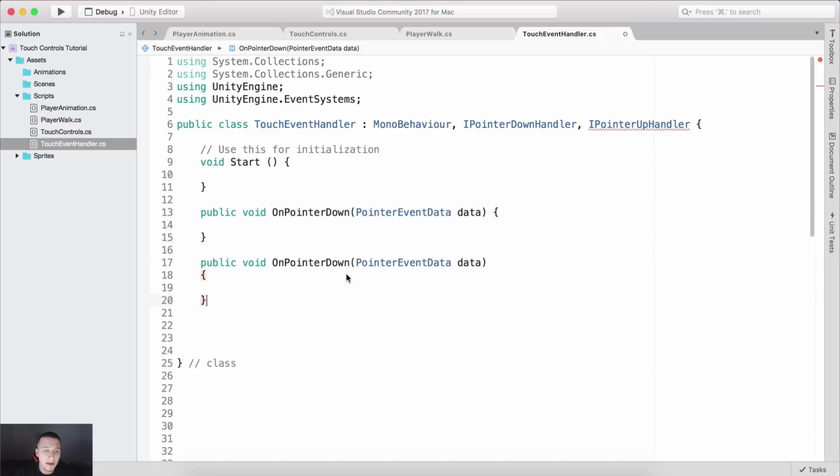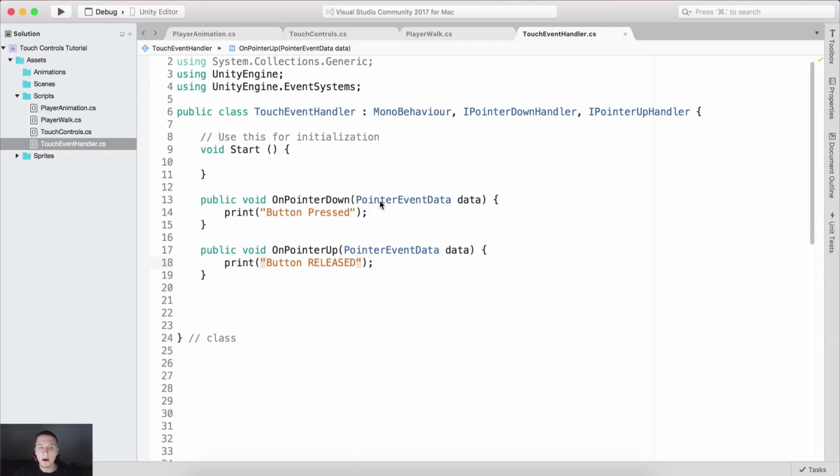And we need to do the same thing for our up handler. So OnPointerUp, simple like this. And now we can simply print here. So we can say something like "button pressed", and here we can say something like "button released", so that we can test it out quickly.